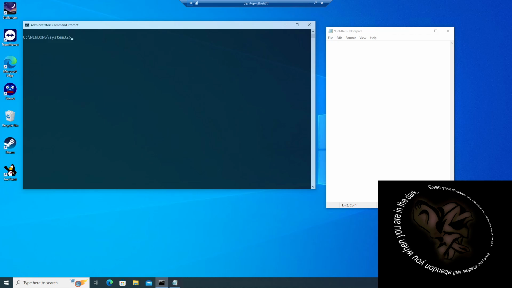Now, we are in command prompt running as administrator. For this, you do need to be logged in as an administrator or just run command prompt as an administrator. What I'm talking about is we are about to disable default admin shares.